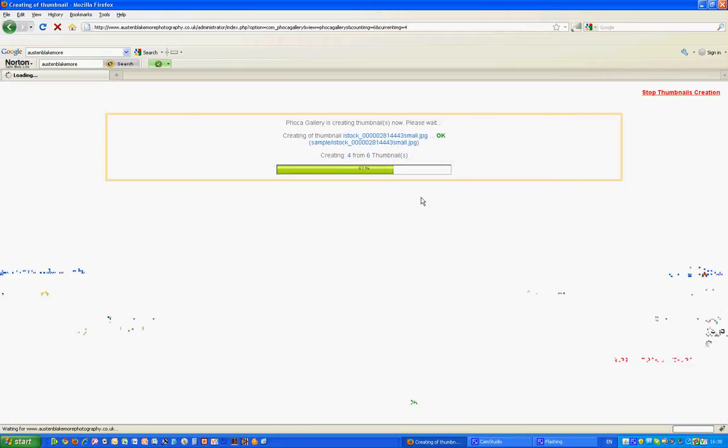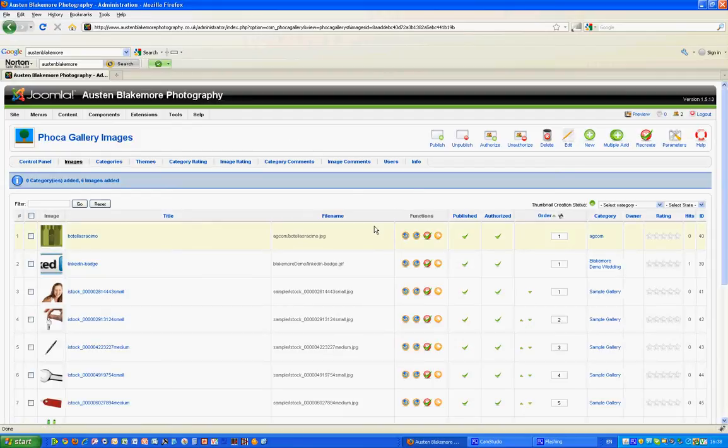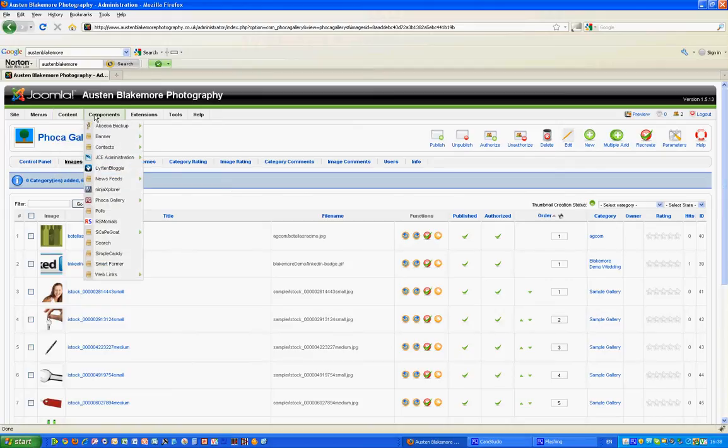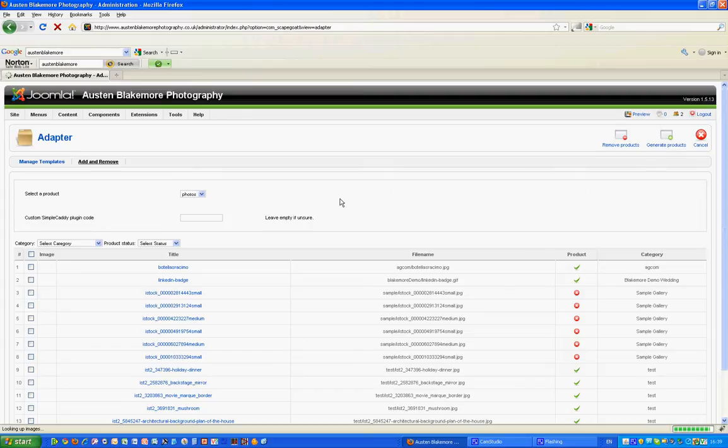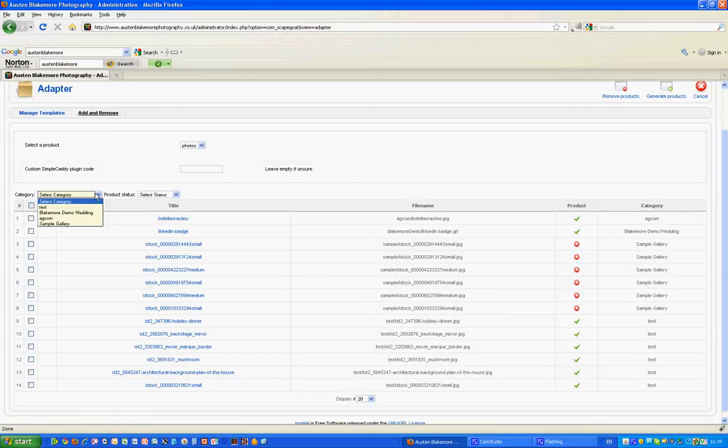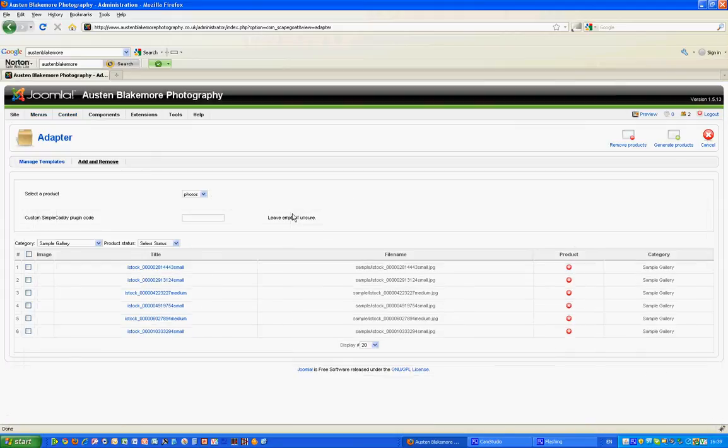Okay, once that's done, what we need to do is to add this to the cart so that you can purchase these. So what we go to next is scapegoat, and we go to add and remove. On here, all you have to do is select the category you just generated, so that's sample gallery. It should pop up with all your options here. So what you want to do is highlight that so it selects all the images, again with the category sample gallery, then just click generate products.